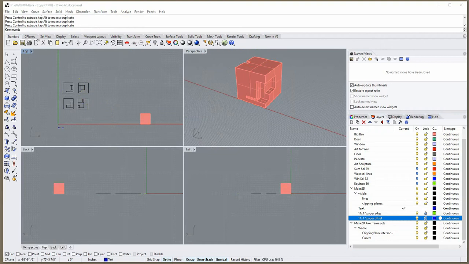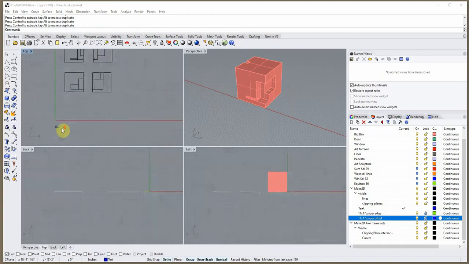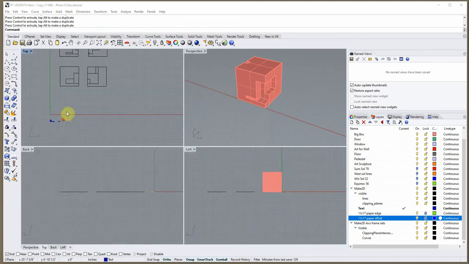So I'm going to stop this video here. After that, we're going to scale them to an actual scale so they can fit on this sheet right here. All right.